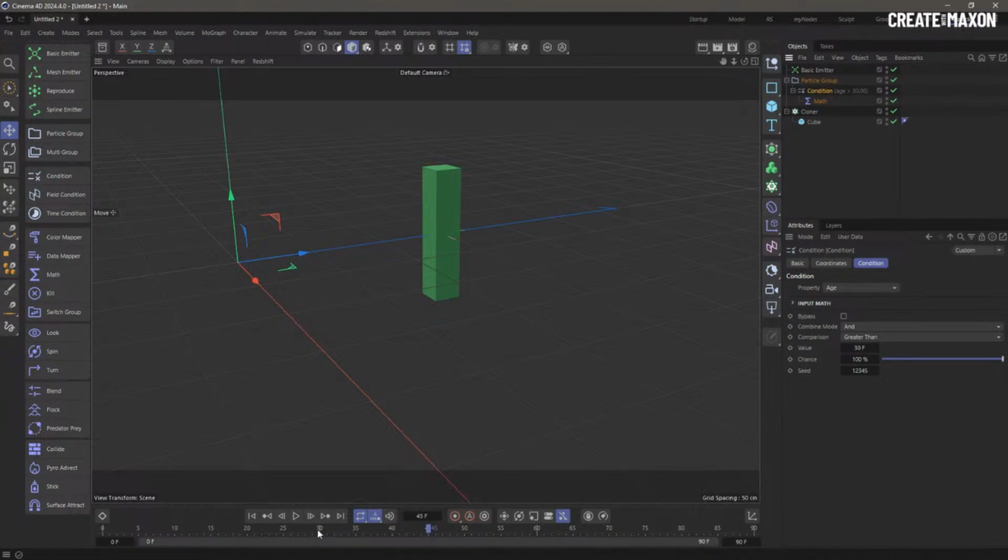But for most human beings, age is a linear process that goes forwards. Every day you age by a day. But with particles, we can say, oh no, at frame 30, you're now 0 frames old.